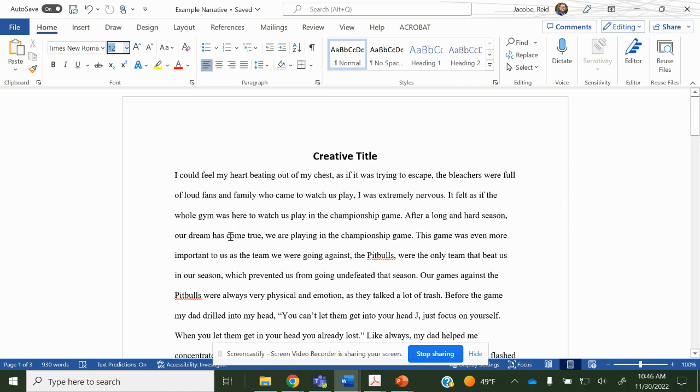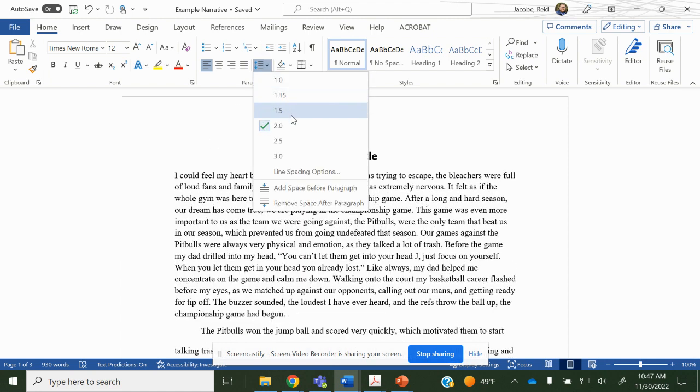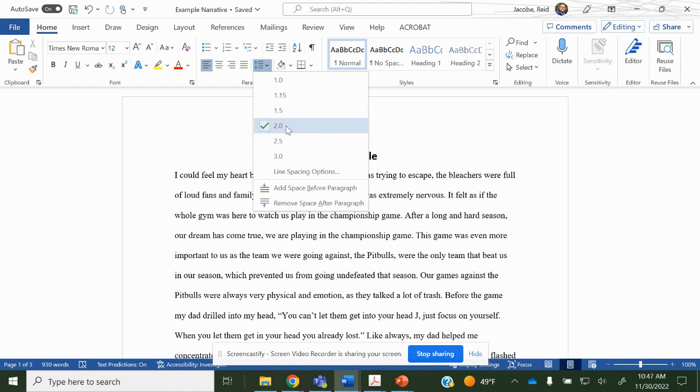Okay, so the only thing that should ever be aligned in the center is your title. But everything else is going to be aligned to the left, meaning your text is going to start on the left side of the margin. Okay, the next step is then making sure you have double spacing selected.